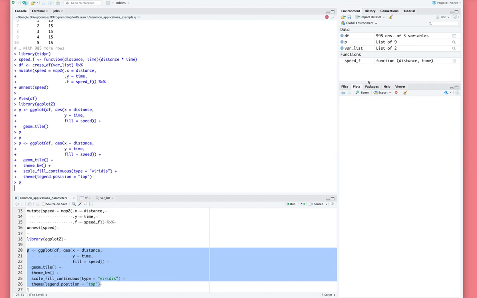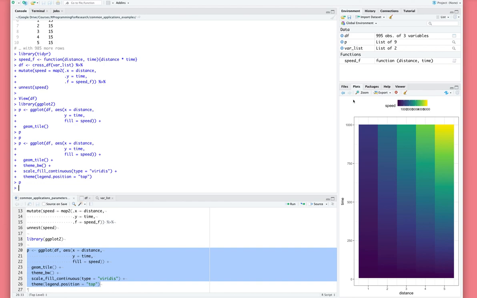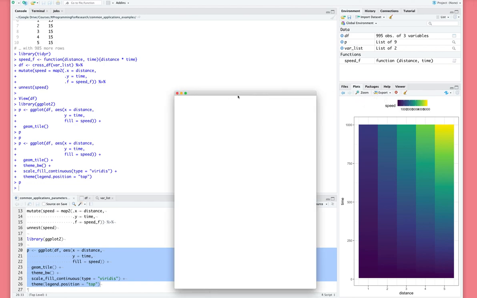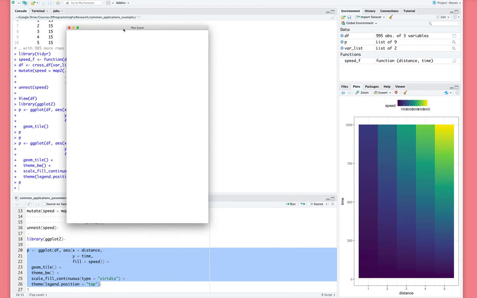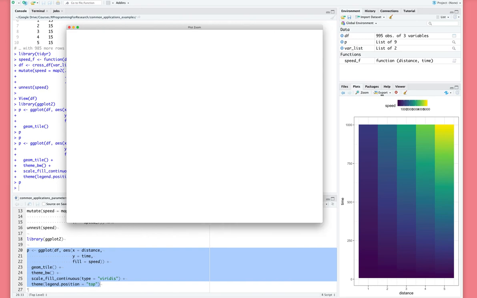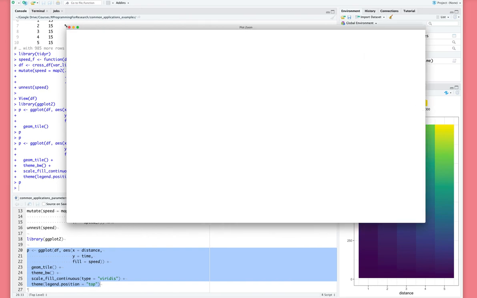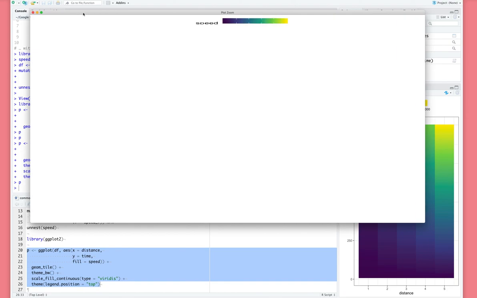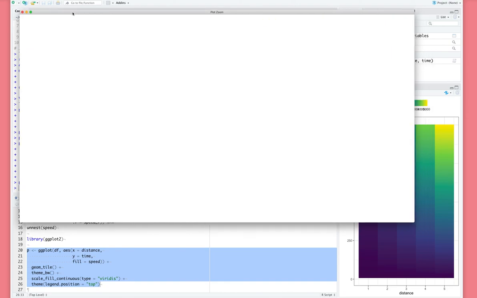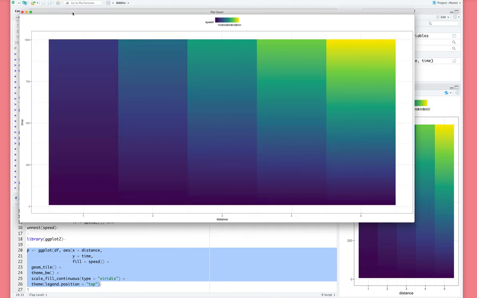A lot of values in this plot, so it might just take a little while to pop up. There we go. And open that up. Wait for it to rescale. Now we can see it has all the combinations of time and distance used to calculate the speed.